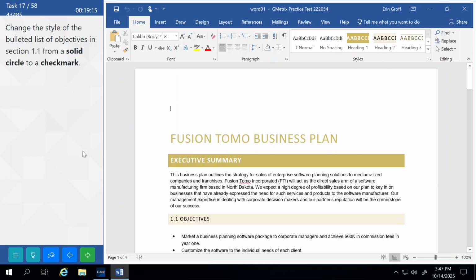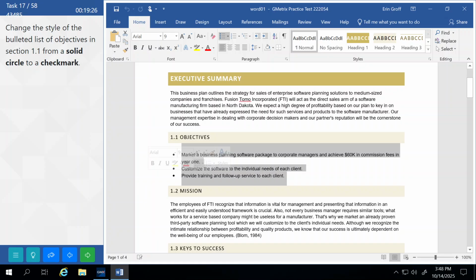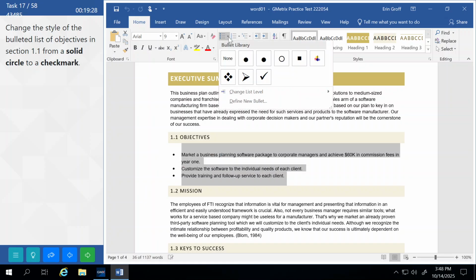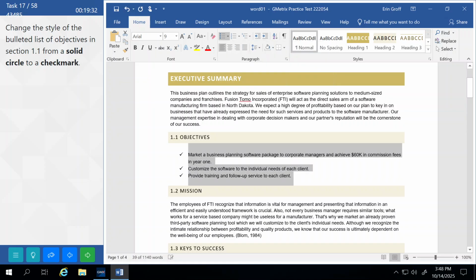Change the style of the bulleted list of objectives in section 1.1 from a solid circle to a check mark. I'm going to select my bulleted list, select my bullet drop down. There we have our check mark. Click to apply.